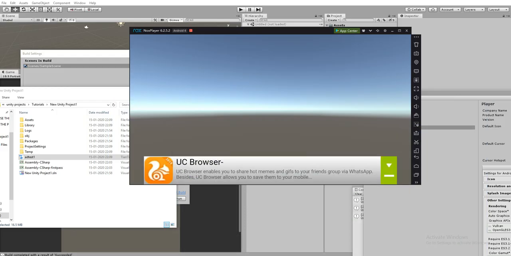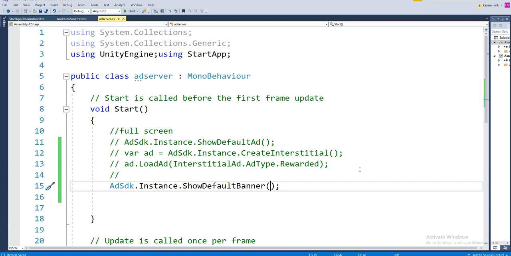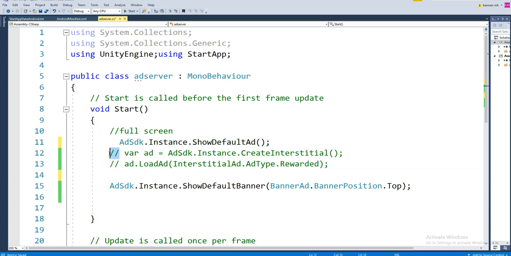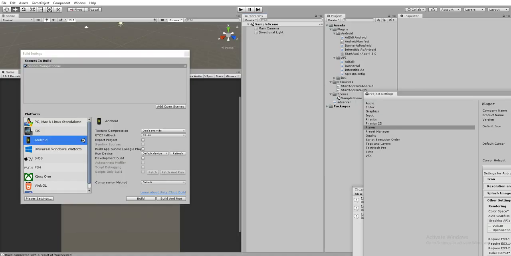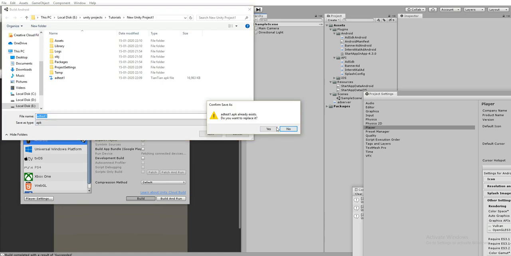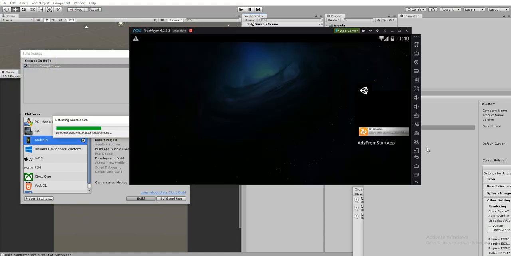If you like to position the banner, you can do that, top or bottom. So go over here and you can change banner ad dot banner position top or bottom. You can define wherever you want. If you like to have full screen also, you can do that at the same time. So let's see how it works. So go for it and click, replace, close it.